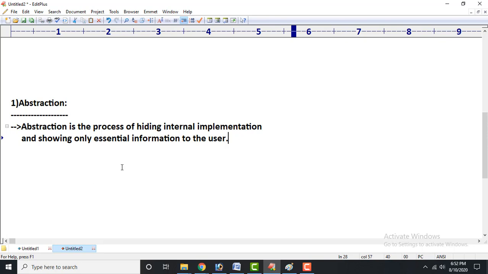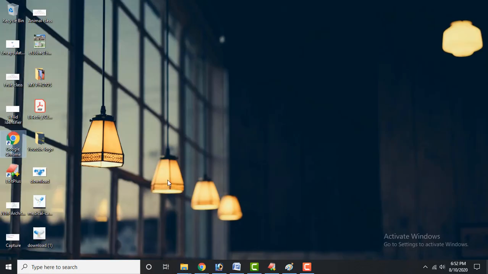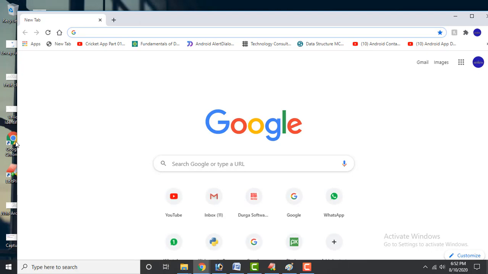Now if you take an example, take Google Chrome. This Google Chrome looks like a small round icon. When you tap on Google Chrome, it will open one big window. So this small icon turns into a big window, which means internally some code is running. Being a developer, you must hide this implementation and display only essential information to the user.